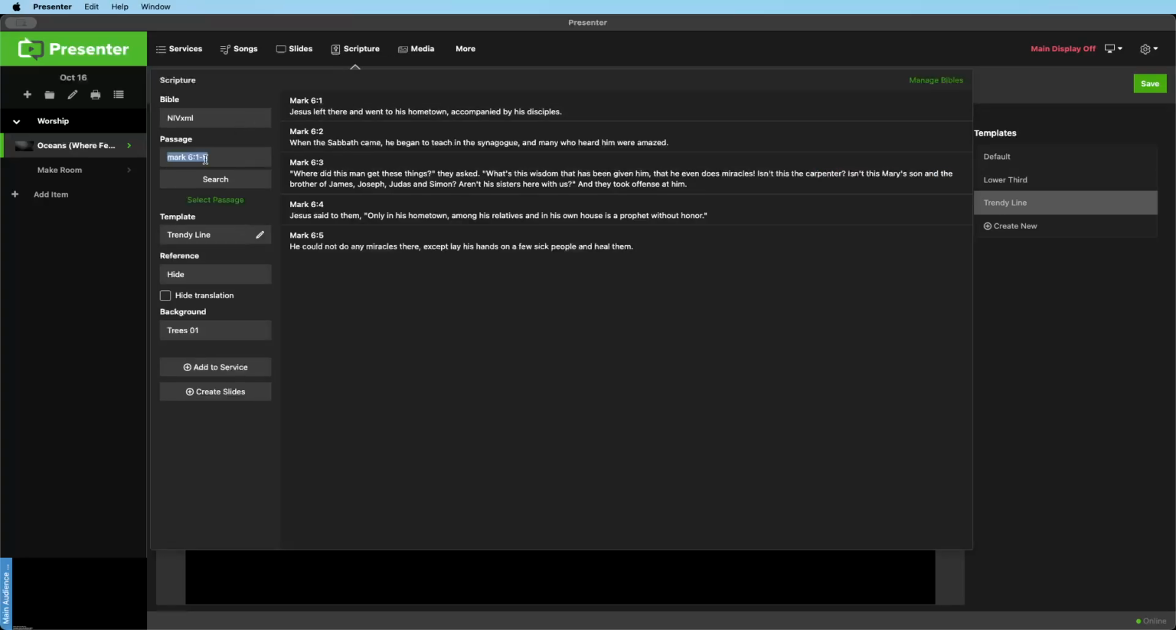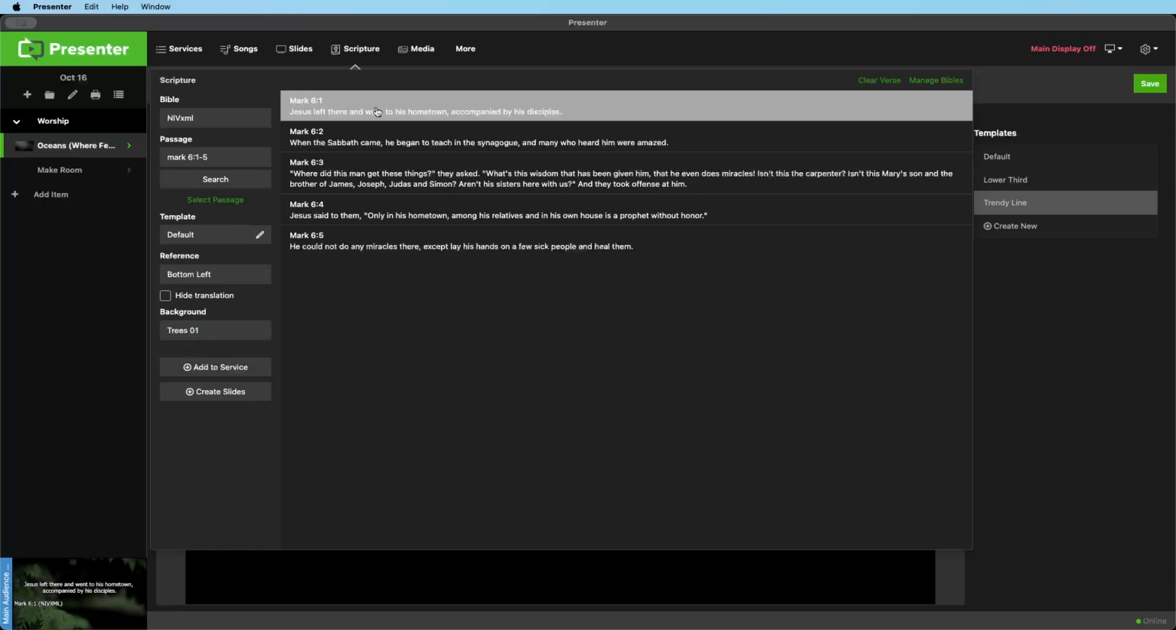Let's go back to scripture. I want to change this to default. And then we're not going to hide the reference. We're going to put it in the bottom left just so you can see it. And now we can click it. And now you'll see that the reference is right there in the bottom left. Maybe hide the translation. And that'll take that .xml because that's what we put in there.